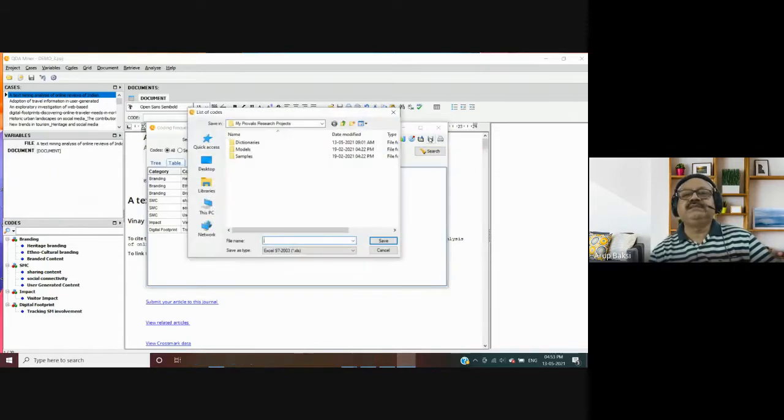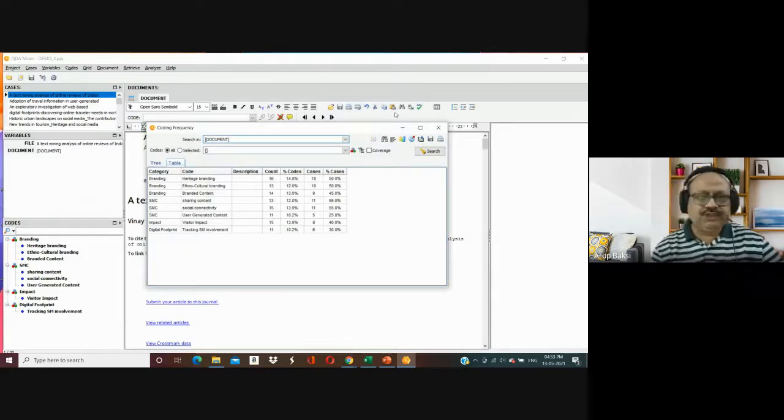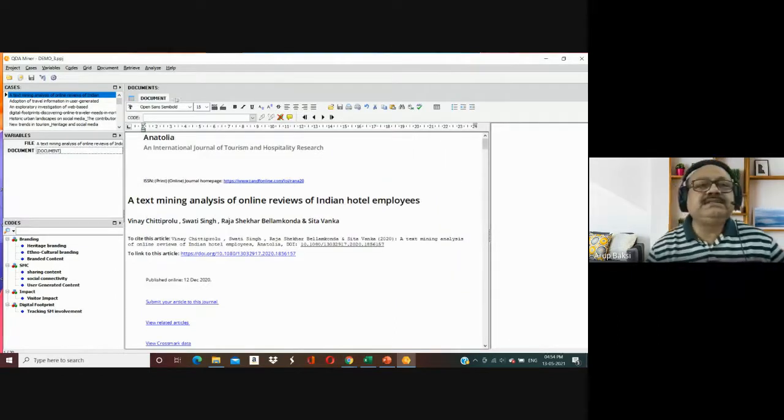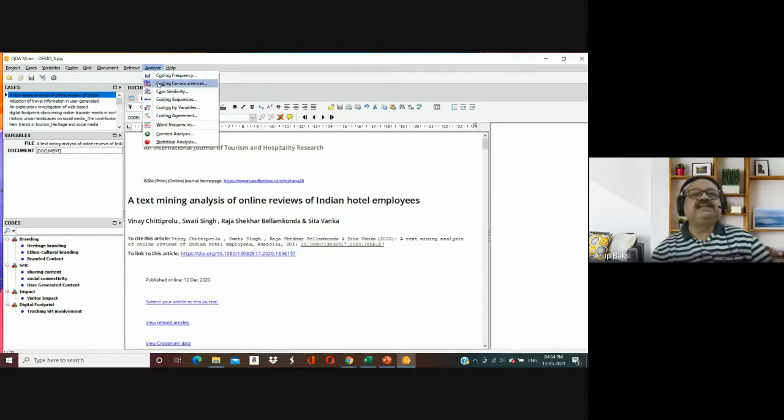Save segment to disk, so it will be saved as an Excel file. So for your reports, for your journal papers, etc., if you require the table reproduction, you can have it from here. Okay, the next analysis, again you click on analysis, and we go to the next analysis process.